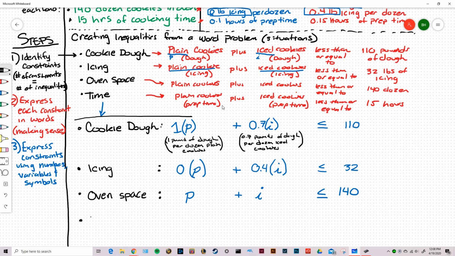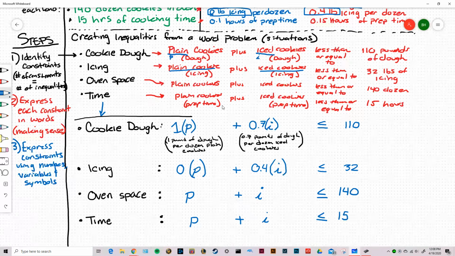The final constraint is going to be time. For time, we follow the same process as before. It's the number of plain cookies plus the number of iced cookies is less than or equal to, in this case, 15 hours, because we have 15 hours to prepare our plain and iced cookies. But similar to the amount of icing and the amount of dough, we need to figure out how much time we need per plain cookie and how much time we need per iced cookie.